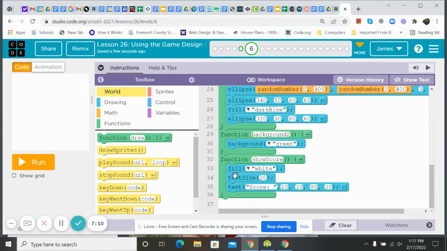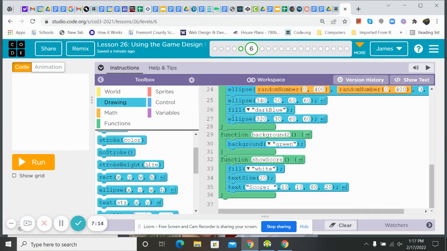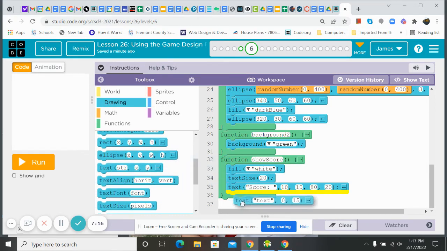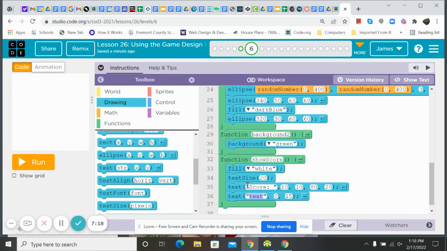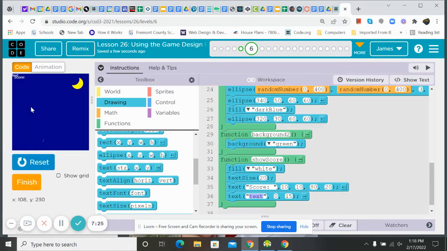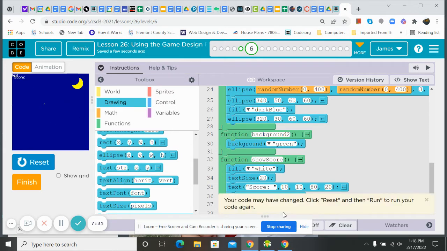So we're back down at show score. We need to go into drawing. We need our text block. And this time, do you see how this one's got parentheses and it's uppercase? That means it's going to write the word score. That's what we see right here on the screen. We need to write the variable score on the screen. What did I just do?